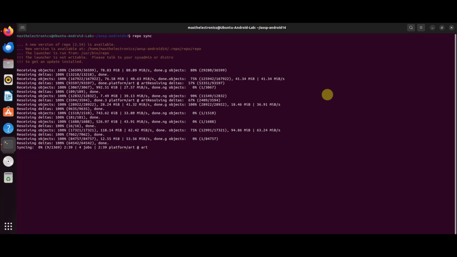If your connection drops or you accidentally close the terminal, do not worry. Just run repo sync again. Repo tracks what has already been downloaded and resumes from where it stopped. You will not lose progress.